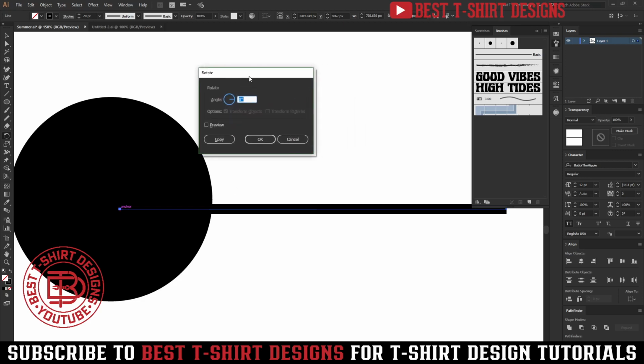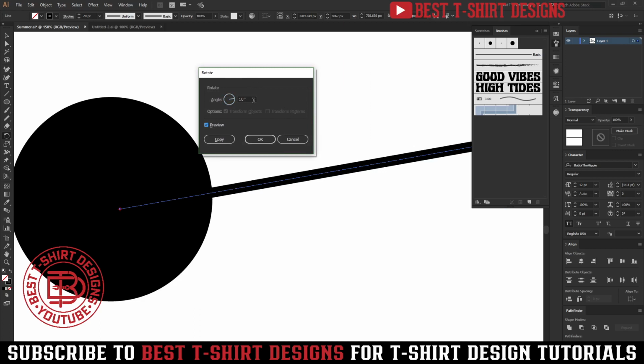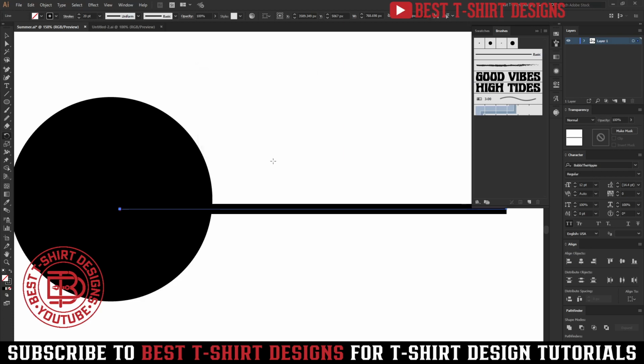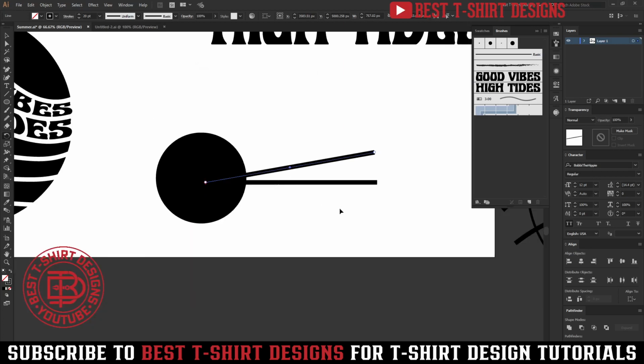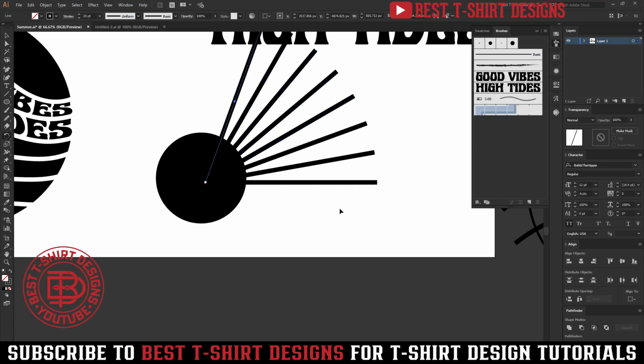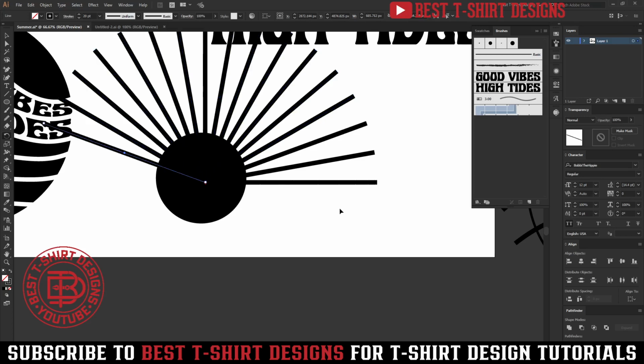It is going to give you this option here. Turn the preview on and then make sure it is 10, 20 degrees or 5 degrees, anything you want. For now I am going to make it 10 and then press copy. So it is going to make a copy, and then press Ctrl D. Ctrl D will make it look like this.